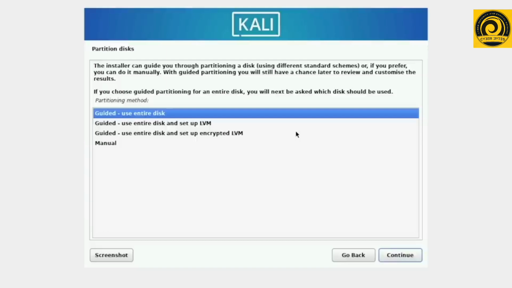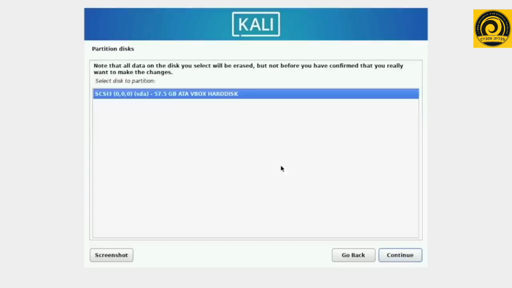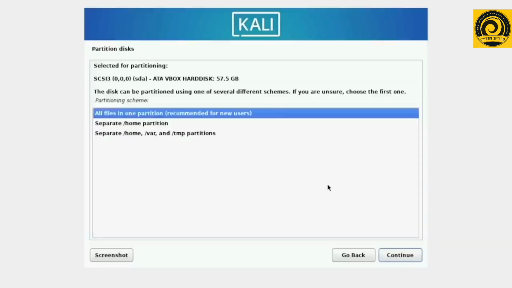Now choose to use the entire disk. Then select the virtual disk. Choose all-in-one partition and finish partitioning the virtual drive.